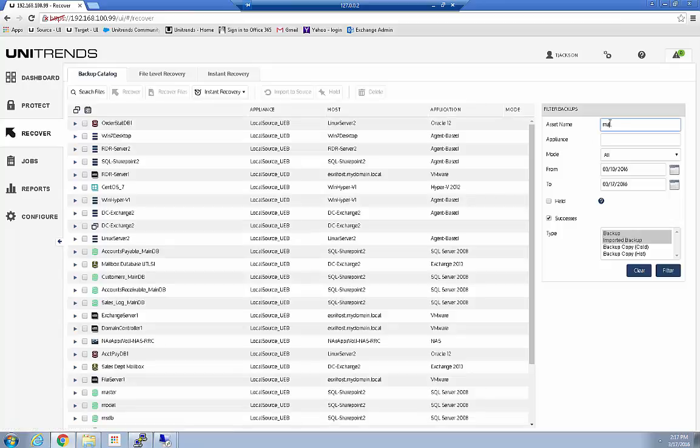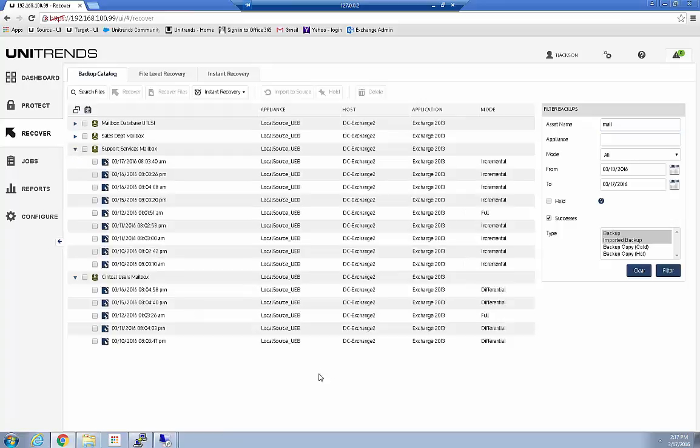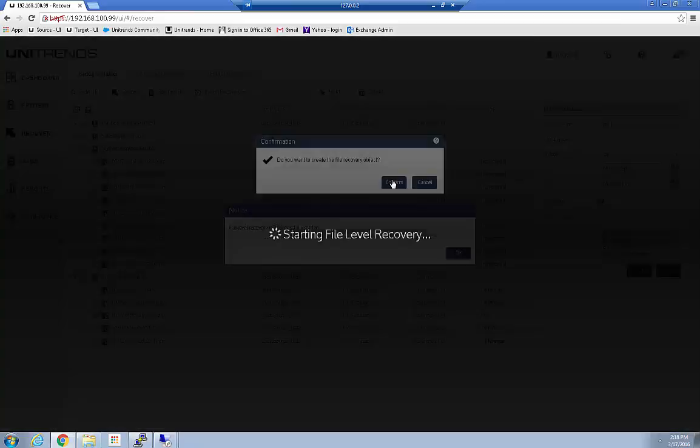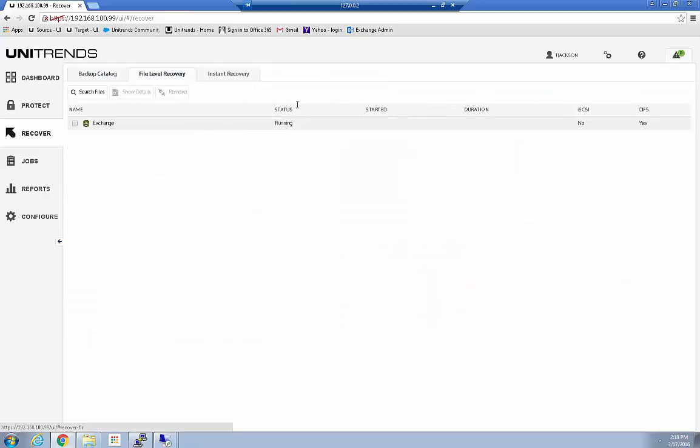Now, that was the differential for the critical user's mailbox. Let's go ahead and show you what the incremental up here for the support services mailbox is like. Once again, we're going to mount this for a file level recovery. This is an incremental point. It's going to run this process. It does take a little bit longer, we learned in the presentation part, because it's synthetically putting this back together from all those incrementals back through that catalog, back to the full.